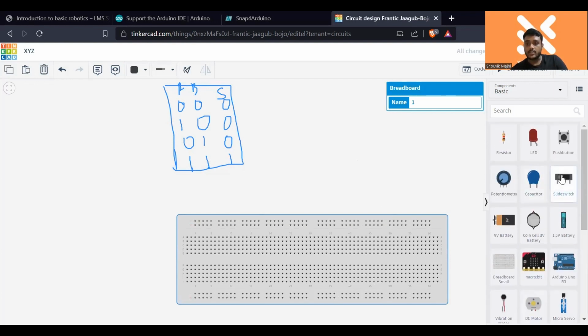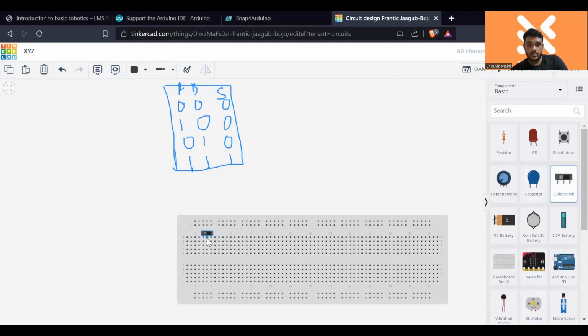Let us take two slide switches. Let us name one A and one B. You can use this annotation to label them. So this is my A, and this is my B.